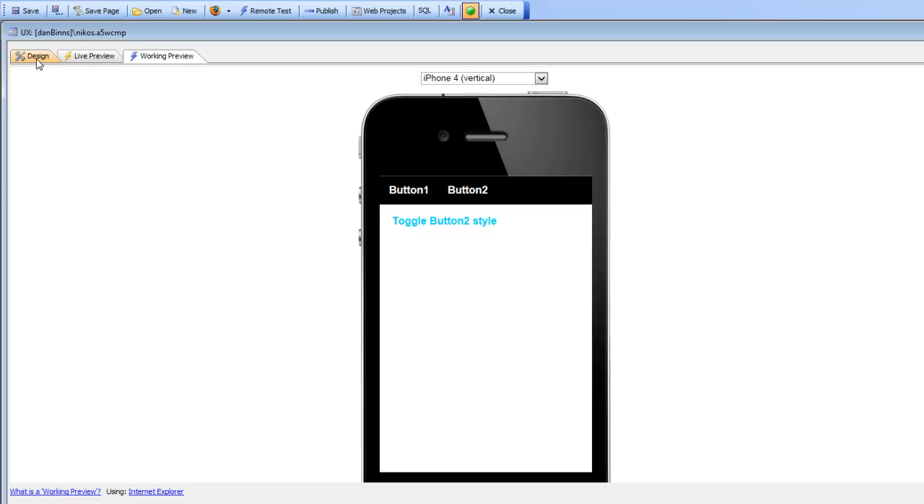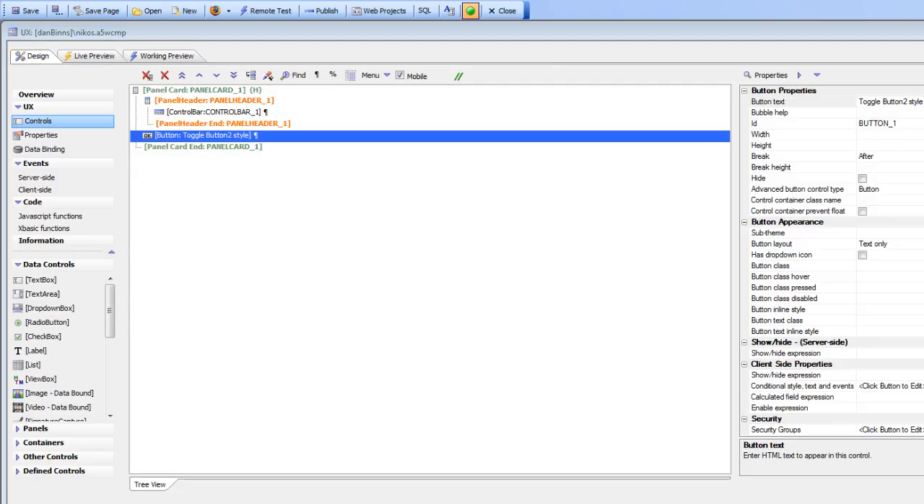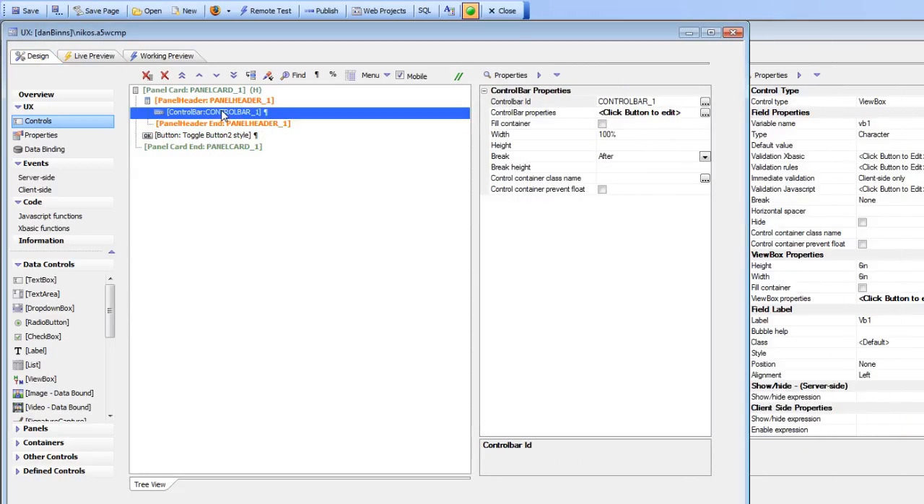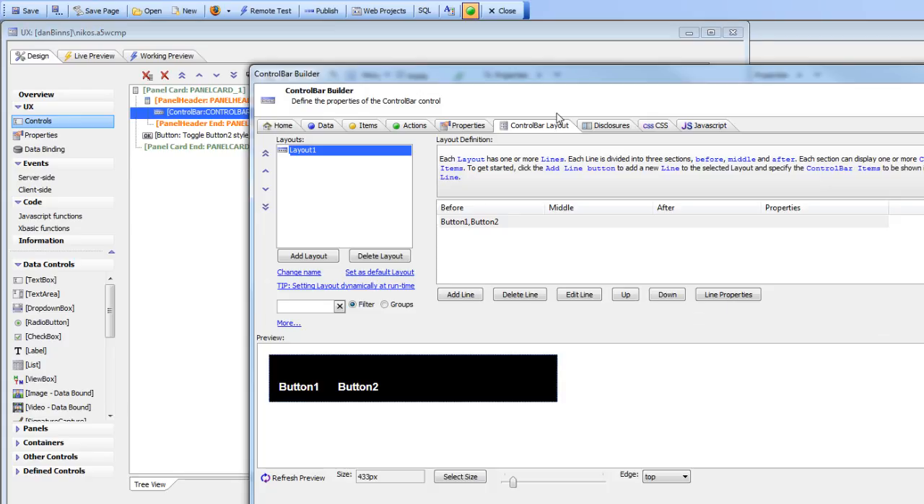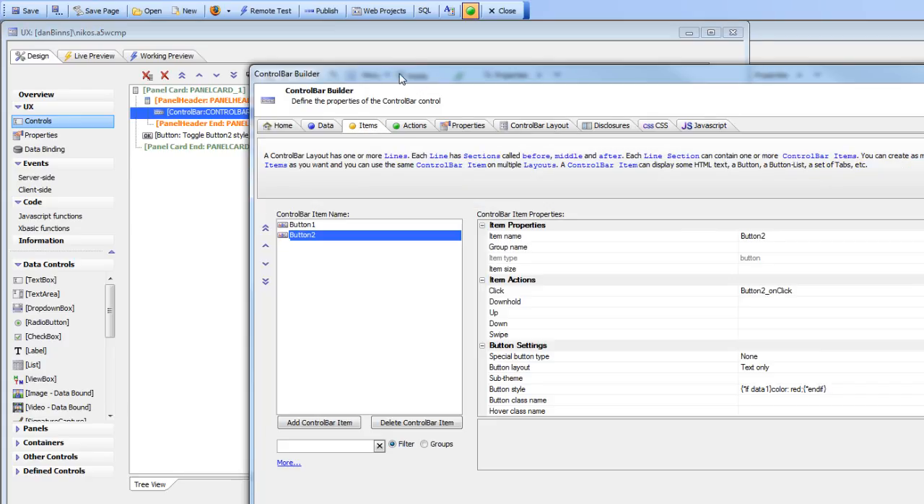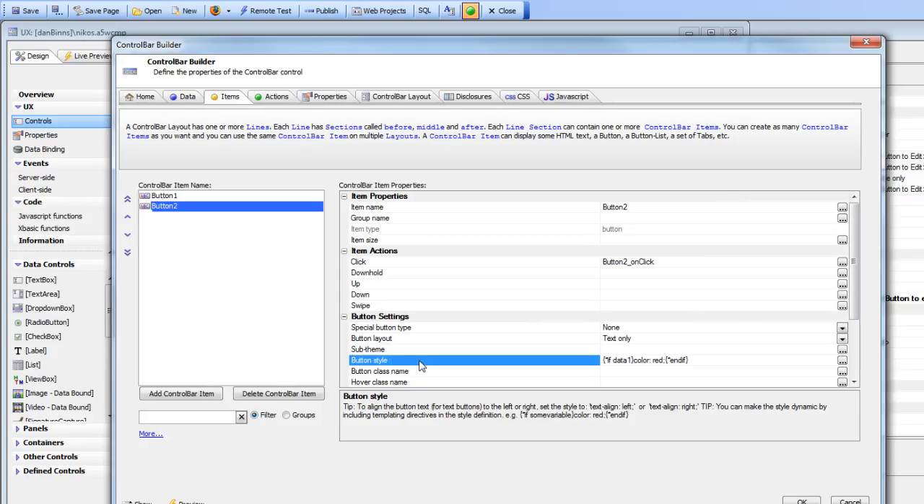So let's take a look now at how this was done. If we go now into the control bar builder and we look at button number 2, we can see that the button style has been set to color red, but the button style itself has been wrapped in a client-side templating directive. So you can see here it says star if data 1, then color red, and then star end if. Star if is a client-side templating directive, and then star end if is the end of that directive.